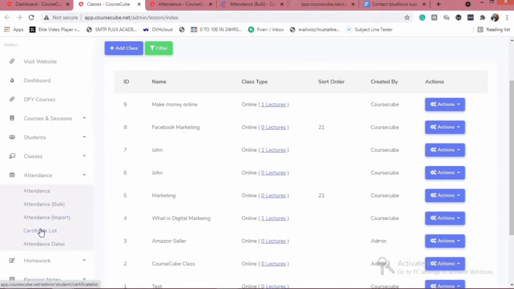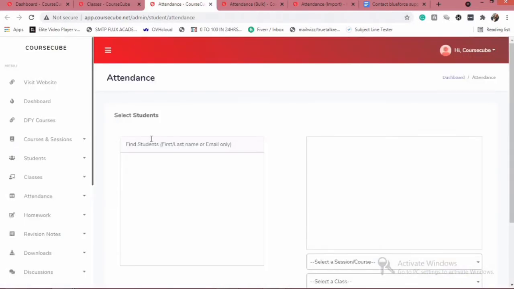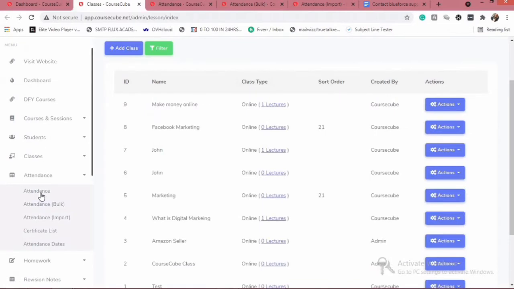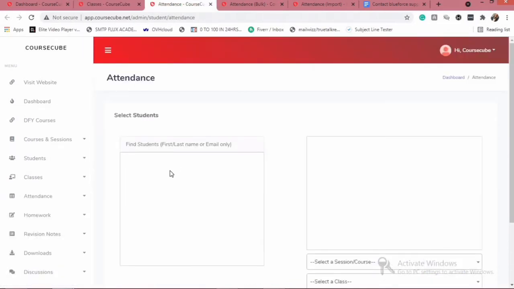You can choose to create a certificate, or when you create certificates and assign them to your students, you can view all the certificates you've created by clicking on the certificates list. You can check out the attendance dates by clicking on the attendance dates option right here. So this is the attendance. When you click on the attendance option right here, this is what you have.